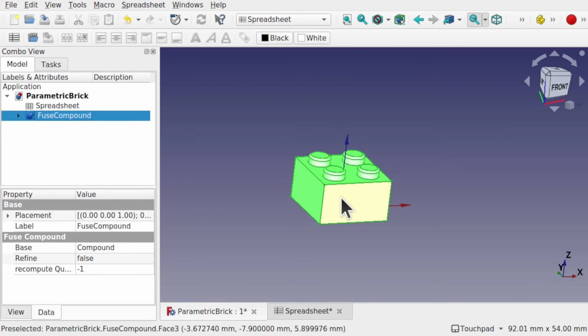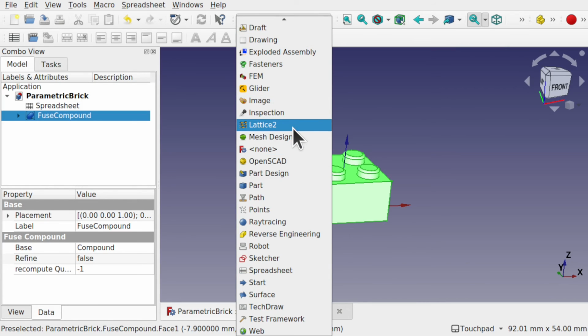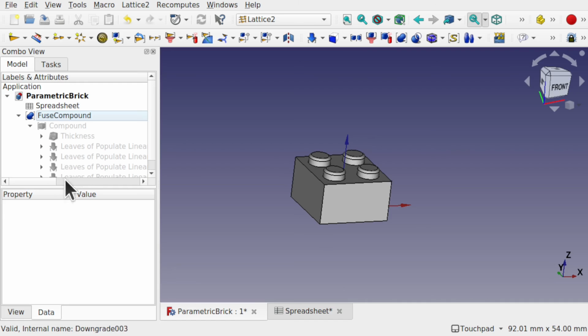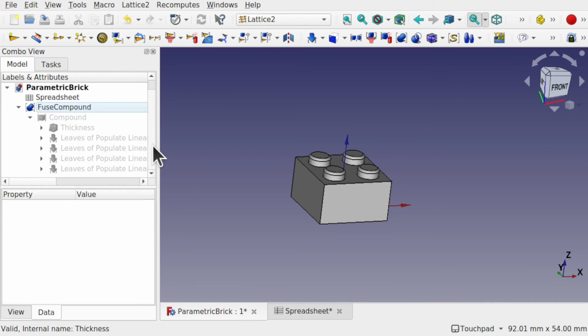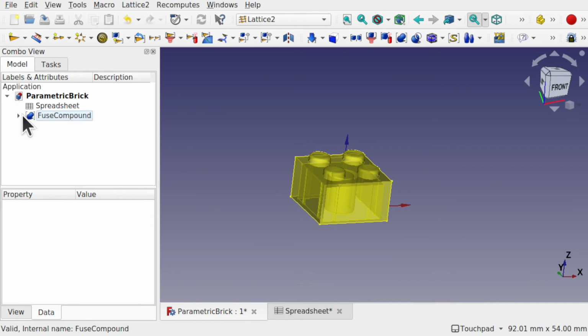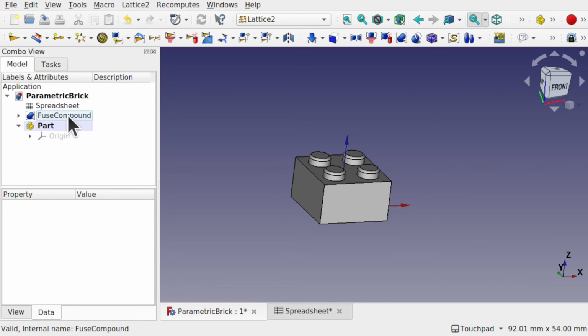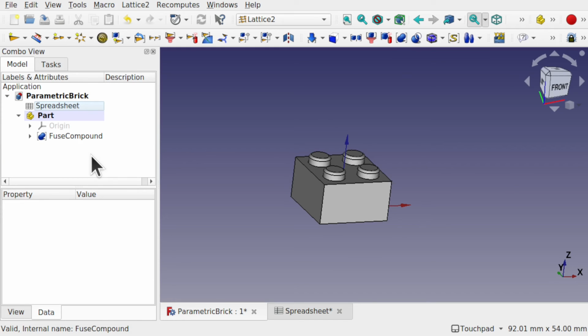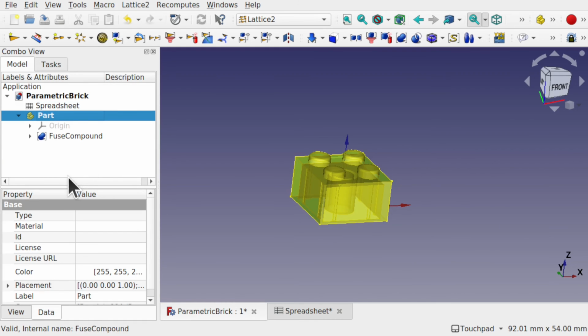So let's add a part to this. It's a lattice workbench workflow, this one here. We're looking there, we can see it's no part design, so let's just add a part in here. Using the part, drag the fuse compound into the part. Now we're ready to assign up a drop down in the part.